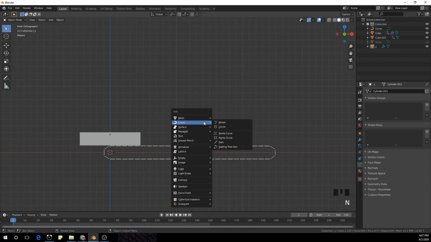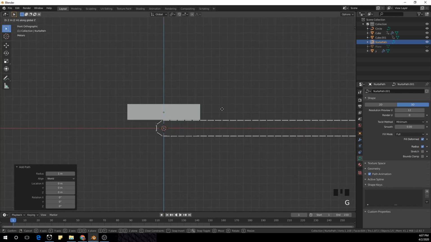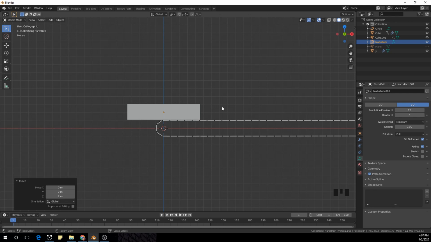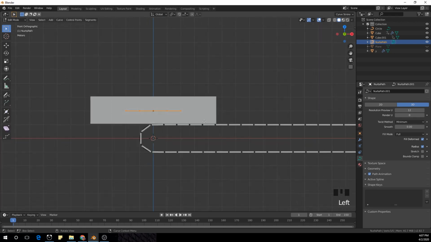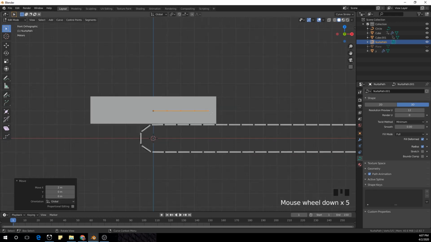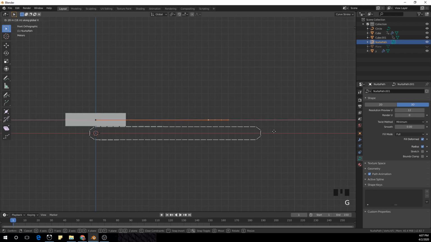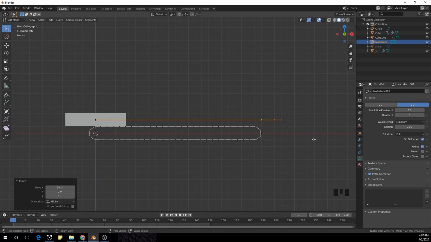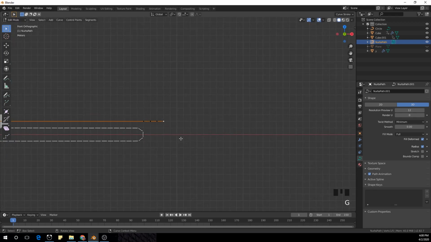I'm going to add a curve path and move it to the top and tab in edit mode. GX, I'm going to move so that the vertices start from the pivot point, and move all these vertices while pressing Control somewhere here and start extruding.